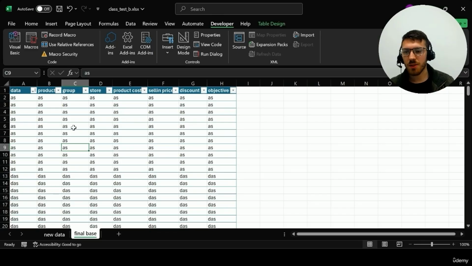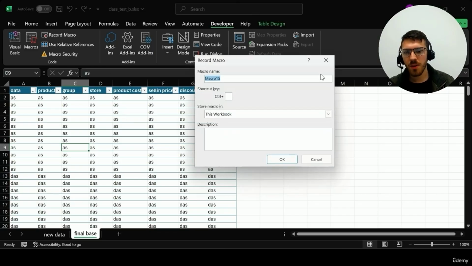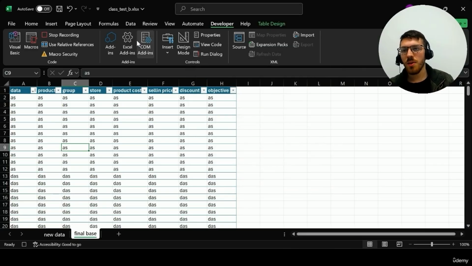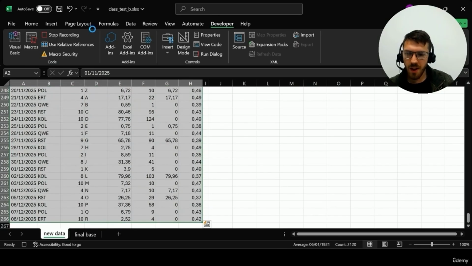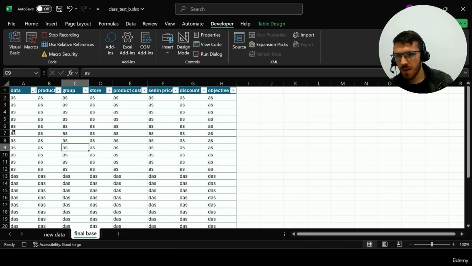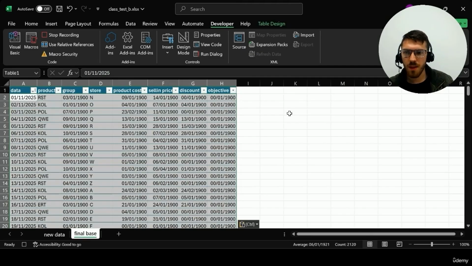Very well. Let's try. Click here on Record Macro, give it a name, class macro. Click on OK, and you see that it now says Stop Recording, so your macro is recording. Let's do what we are here to do. Click here on new data, select the cells that you want, select everything, and copy and paste here.